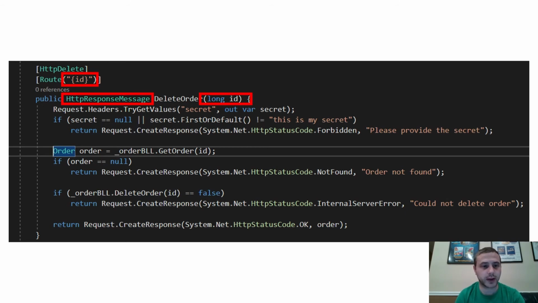So here's the line. Let me get my little laser pointer here. Here we get an order by the ID that they submitted over here. Now we'll try and get the order. If the order doesn't exist, we'll return them not found, and in the message we say order not found. And if it does exist, continue on to the next one.